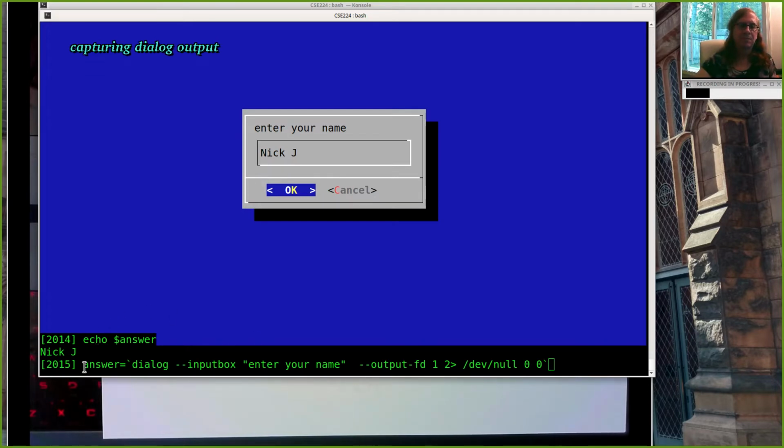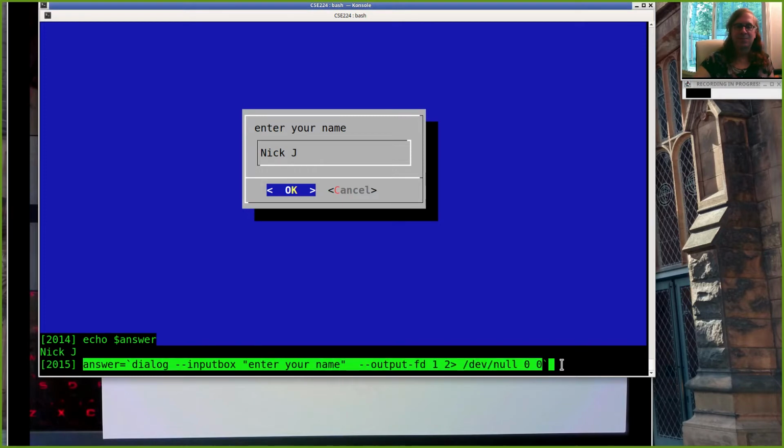I noticed there's a lot of things like some of the calendars and menu boxes and such that do not give the output to std out, and you have to actually give it a flag of dash dash stdout to get it to work. I think this will do the same thing. I think this was the version of that that I ended up on. I don't remember exactly why, but this should do the same output thing. Dash dash output dash FD space 1 space 2 greater than space slash dev slash null. Yeah, it's kind of a pain to type, but that's okay.